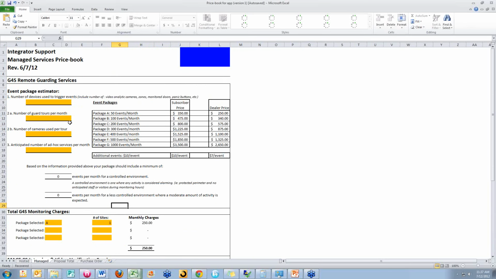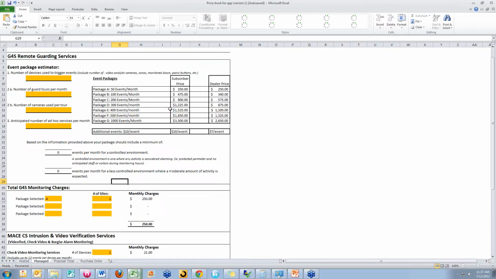Okay, when you get into managed, this is where you're talking about event-based video monitoring. So if you're doing the interactive video monitoring or the remote guarding type services, you use this event package estimator. We don't publish our subscriber pricing, but this just gives you a feel for the ballpark of what the customer should expect for that level of service. And these are your costs here.